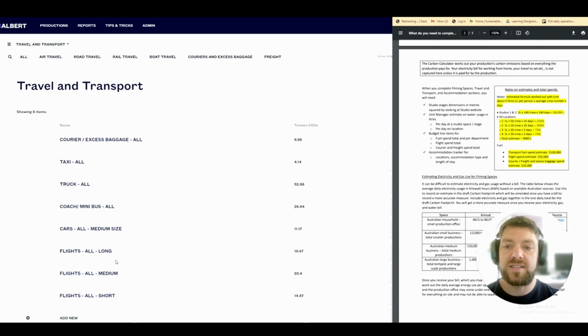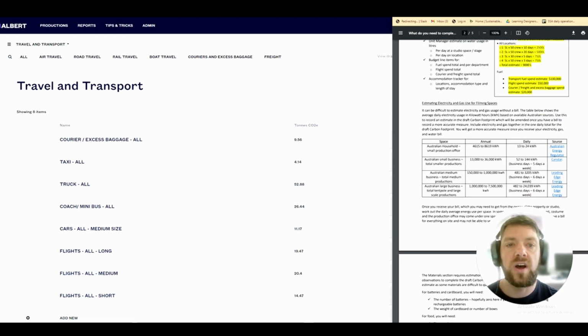So the flights are divided into three distances. Your short flights are up to 800 kilometers. So that's Sydney to Canberra, Sydney, Melbourne, Sydney, Brisbane. Your medium length flights are up to 3,700 kilometers. That will pretty much cover every domestic flight in Australia. And then the long haul distances is for distances over 3,700, and that would be most of your international flights.